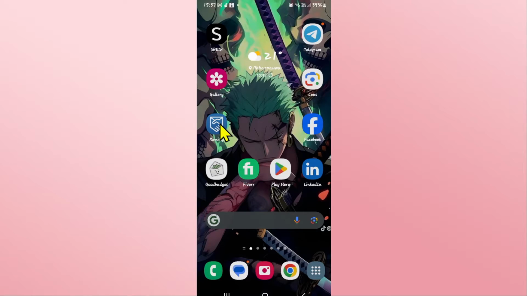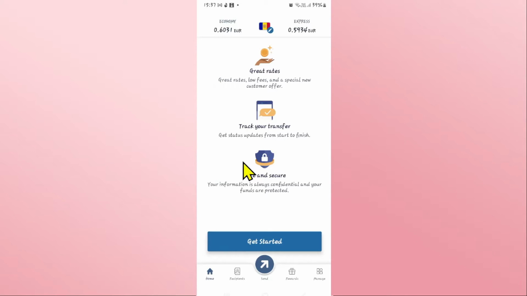First of all, open up the Remitly application on your device. And once you open it up, log into your account using your email address and your password. And once you are logged in, you will be taken into the home page.